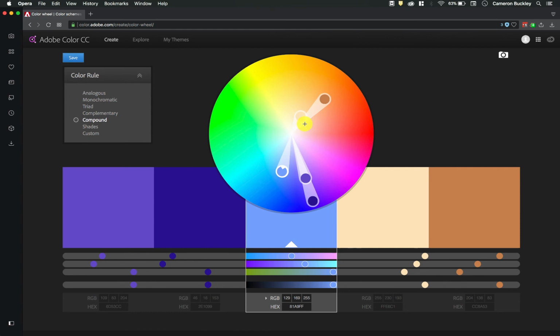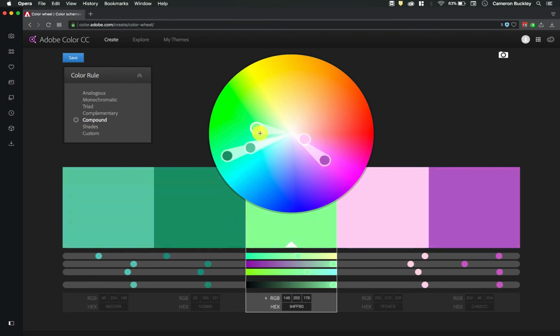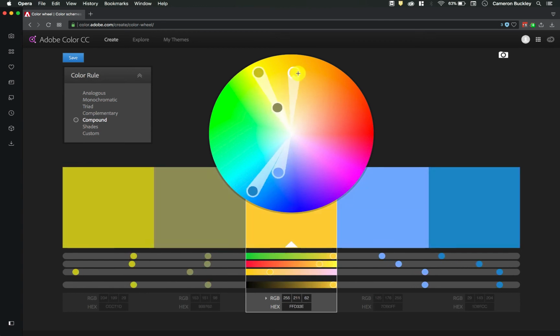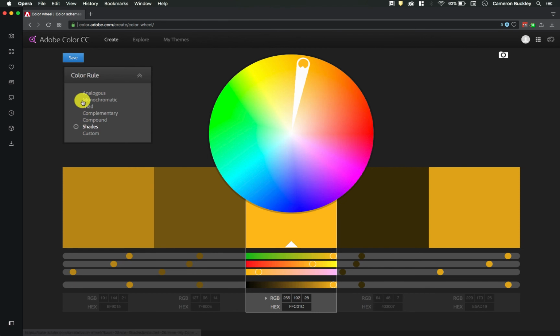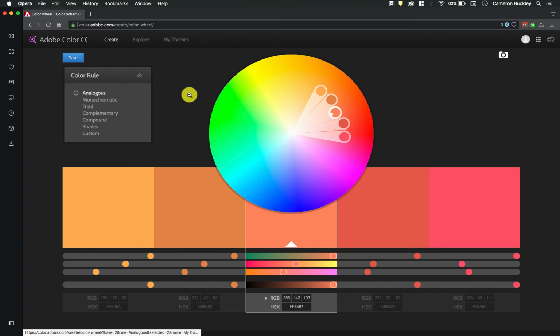Compound basically is building off of several complementaries and working them together. It really works pretty well too. It's good if you want a little bit more variation than your typical complementary color set. Shades are going to be very similar to monochromatic, but rather than selecting from different points on this bar, it's basically just different lightness and darkness values. And then custom allows us to individually move each one of these. So I'm going to go back to analogous.